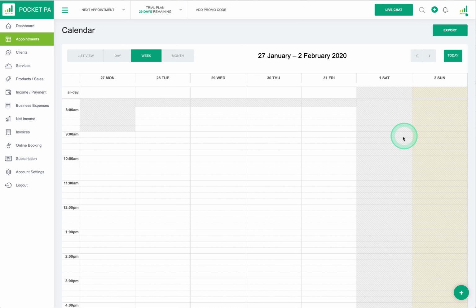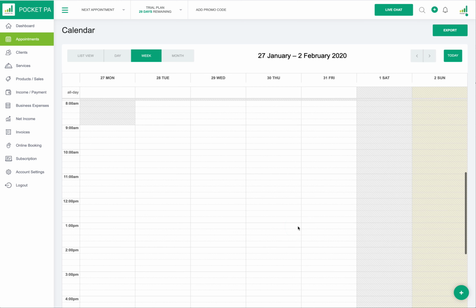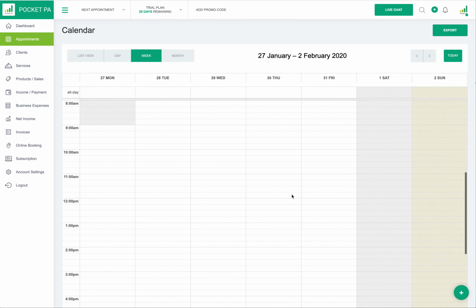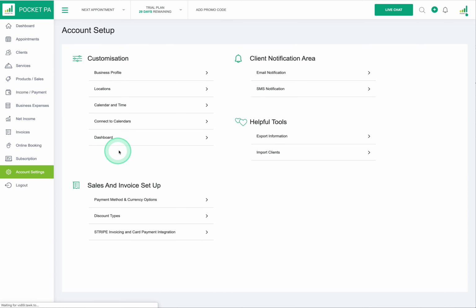So we had Saturday and Sunday switched off, so those 2 days are greyed out, but it doesn't mean you can't add appointments in. It's just showing you an overview of your actual working week and the hours that you've chosen. So that's all about the customization of your settings, and we've covered off those 1, 2, 3, 4, 5 areas.